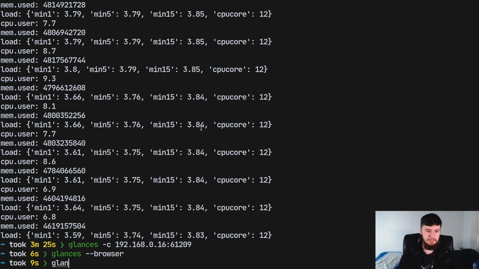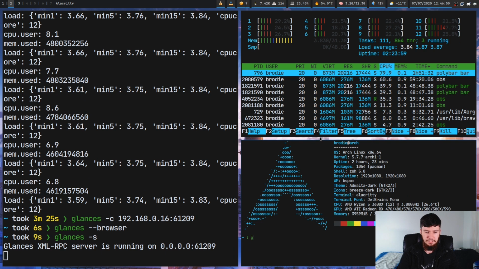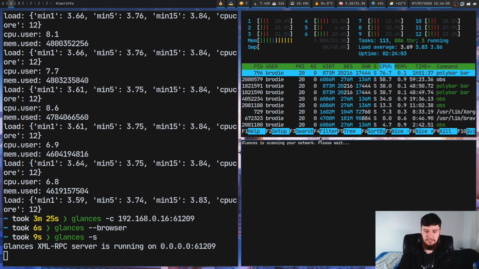So if we do glances -s, and then we just try to run glances --browser over here, as you're going to see, this is still not going to find anything. So I don't know what the deal is there, if it just doesn't work, or if I'm doing something wrong and it's not documented. If you know how to get this to work properly, feel free to let me know down below, but from what I can see, it doesn't seem to work right now.